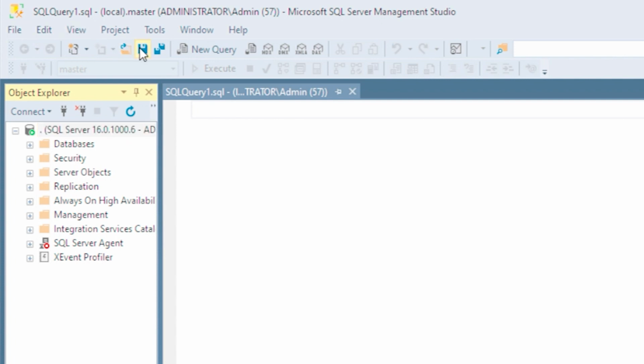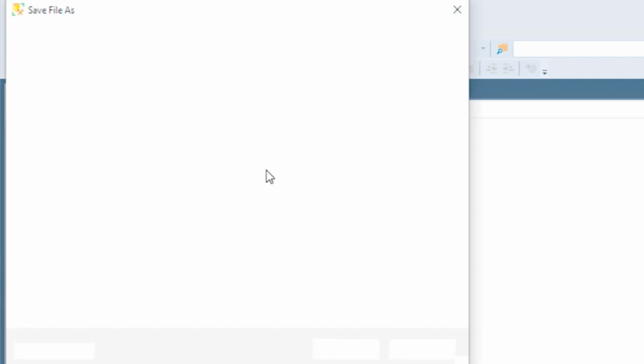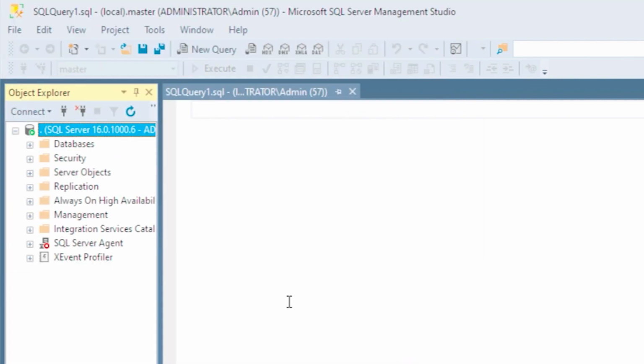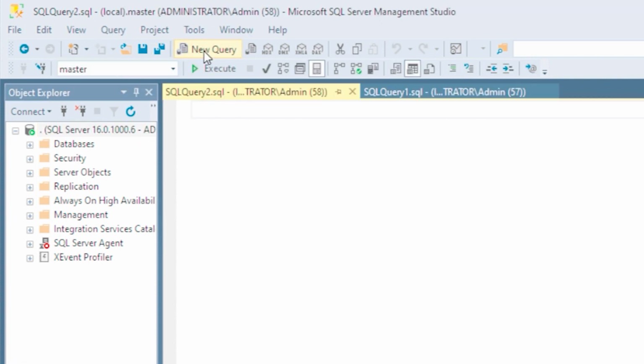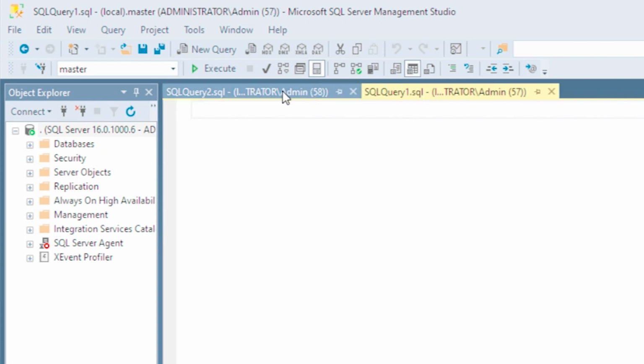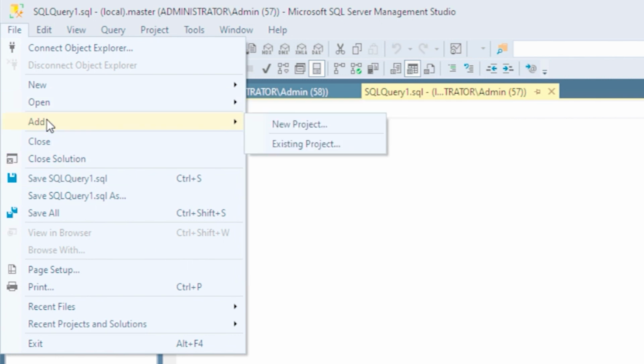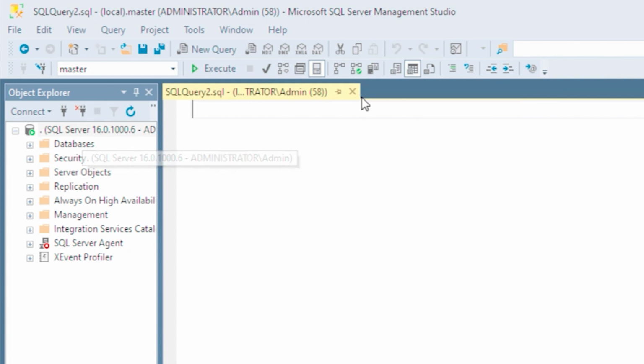Then here is the save and save all option. Save is used to create a save file of whatever you have written in this notepad screen. By clicking on new query, you will be able to see a second notepad-like screen, so you can open several notepad-like screens. You can also go to File and open whatever file you have already saved. You can close it from here by clicking on the cross sign.